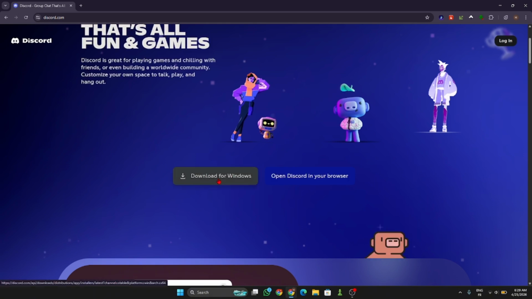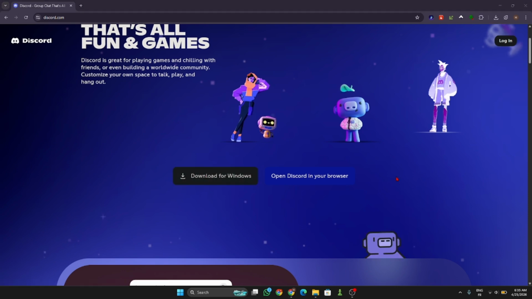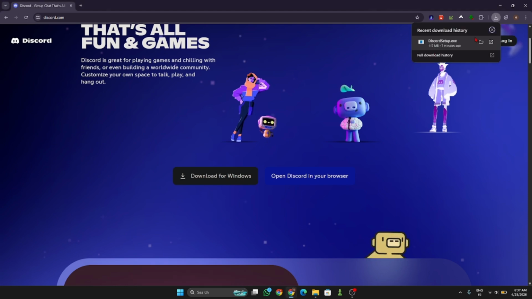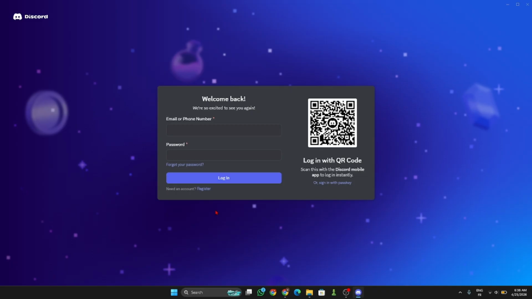Once you're on the website, click on Download for Windows and the download will start automatically. After the download is complete, go to your Downloads folder and open the Discord file. After opening the file, Discord will start installing automatically. Once it's installed, you can now log in or create a new account.